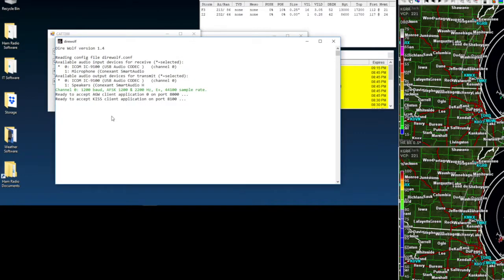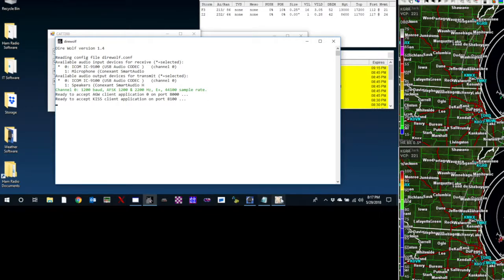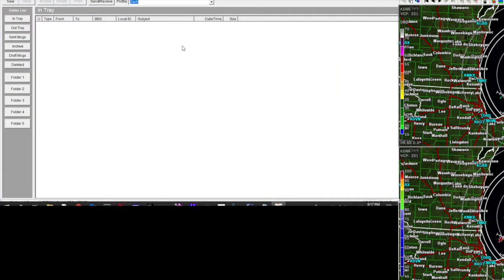Direwolf here. And there's Direwolf, and as you can see, it's all ready to go, and it's ready to accept AGW client applications on 8000. So we'll go ahead and fire up... actually, I already have Outpost fired up. This is what Outpost looks like, Outpost PPM.